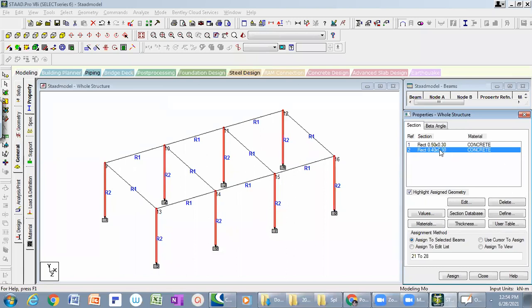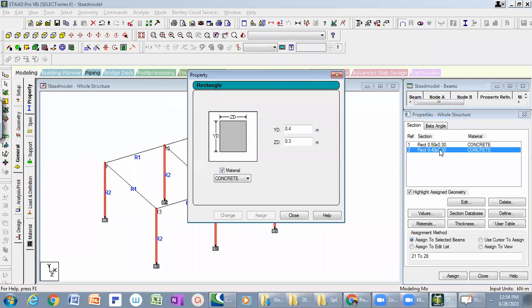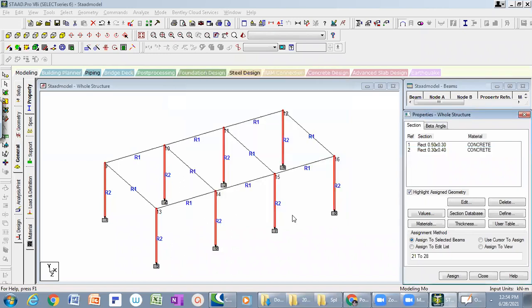I need to select the column. Okay. You need to double click on it. You can change the cross section. So either 4 or 3, the orientation will be changing. Right. Close.